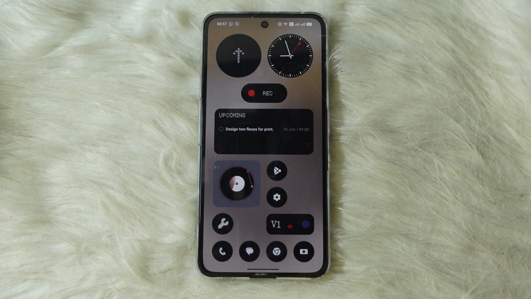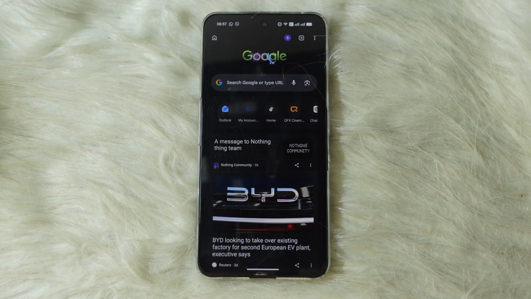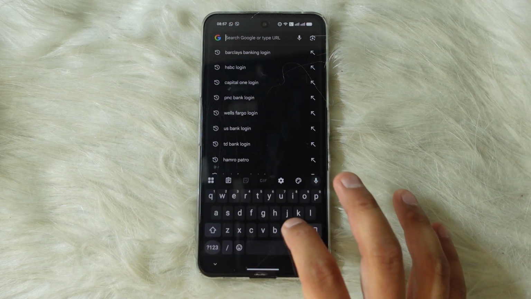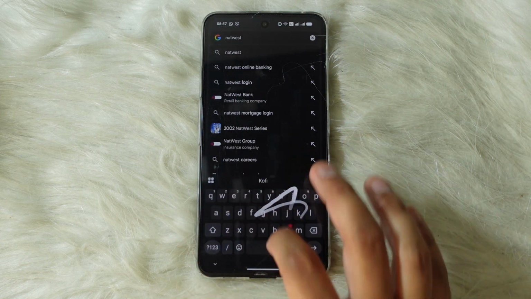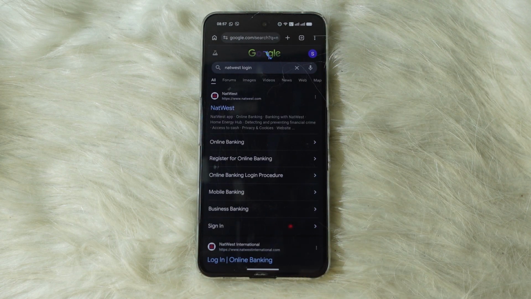Today's video is going to be about how to log into NatWest Online Banking. For that, the first thing that you'll have to do is open up Google Chrome or a browser of your choice, and then in the search bar simply type in NatWest login, and then you can hit go or enter on your keyboard.